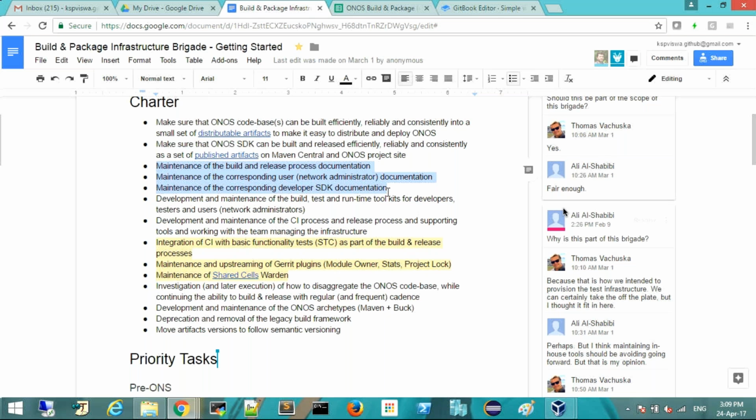So the idea here is to move slowly from the wiki to a GitBook kind of manual, wherein for every release that we make, that information will be available as part of the GitBook, and the information will be checked in as part of the release so that it is versioned as well.